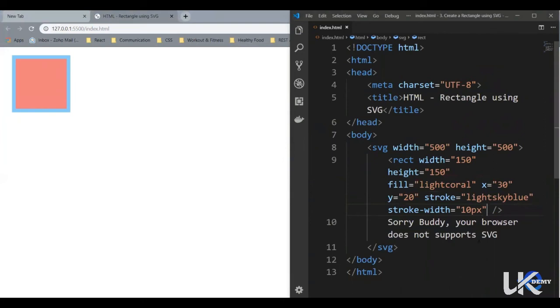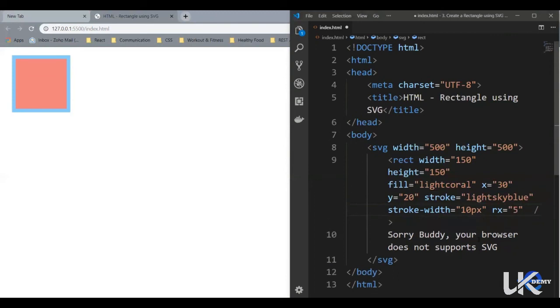All right, now let's try making the corners curved. For that, we have two more properties, rx and ry. So let's say rx is 5 and ry is also 5. Let's save it. As you can see, the corners are a bit curved. Let's increase these values, say 15, 15. Let's save it. And as you can see, the corners are a bit more curved.